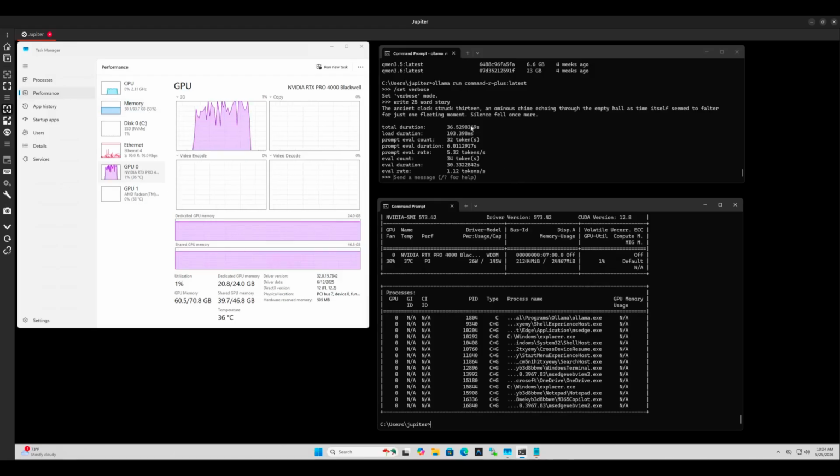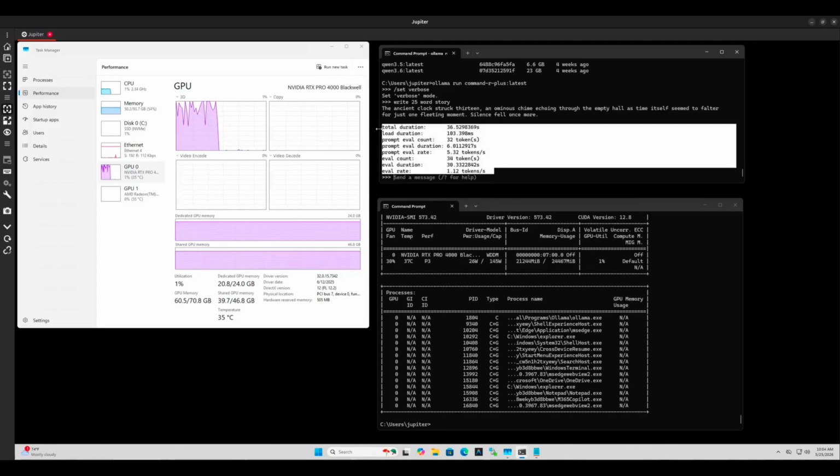All right, and now you can see it did. Look at that. Look how many words per second. 1.12 tokens per second. So basically, each one of these words is about a second it took to do it. And look at the input, 32. So let's compare it to the other ones here. Let's go ahead and do this.